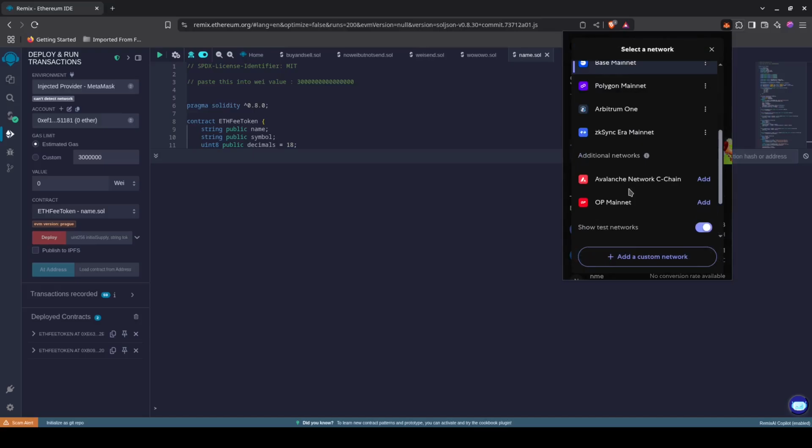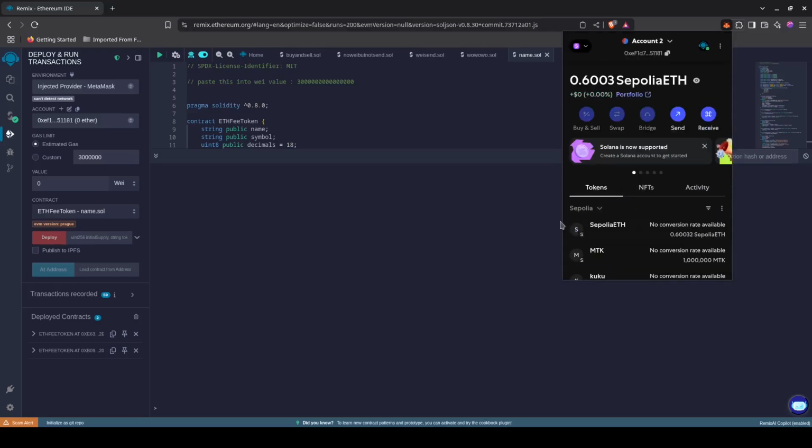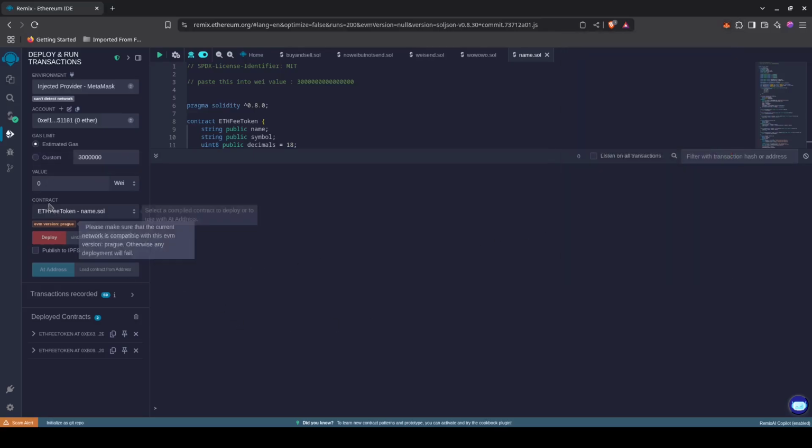Step 3. Paste your contract code. Now drop in your smart contract code. Don't have one? No stress.